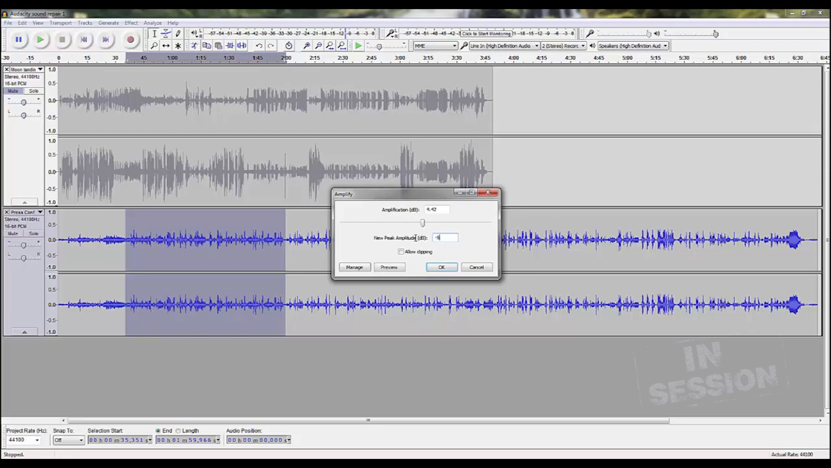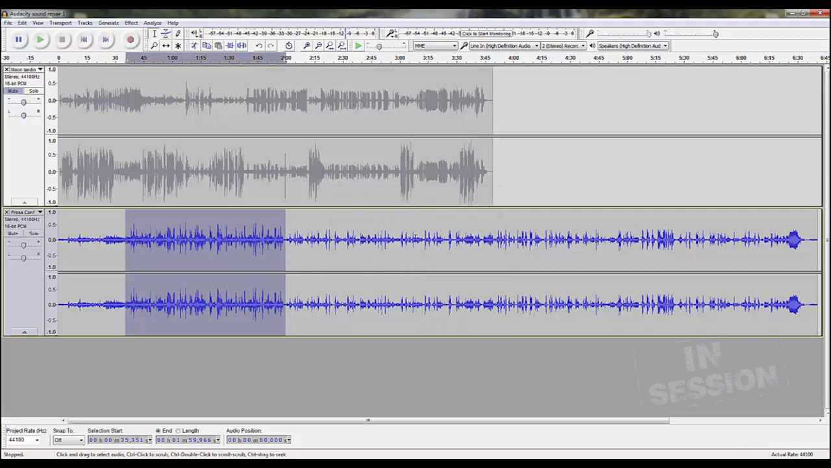Now Audacity does the math calculation to figure out what it needs to increase the sound file by in order to have it peak at about -5. Now you can see how the waveform has increased within that small section. So that's the Amplify effect.